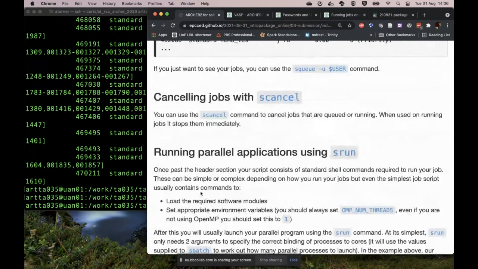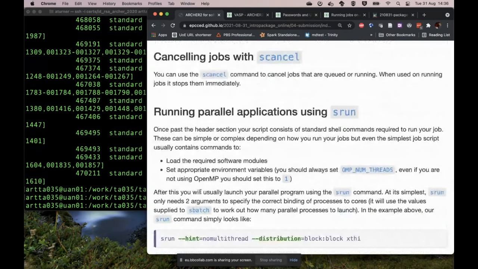I wanted to say a little bit more about the srun command, which is the equivalent of mpirun, probably, which is more common across other systems. So you may have seen srun as well if it uses Slurm natively. Once you're past the header section, which we've discussed in some depth, there's the usual bits of the script which tend to load the required modules and set appropriate environment variables.